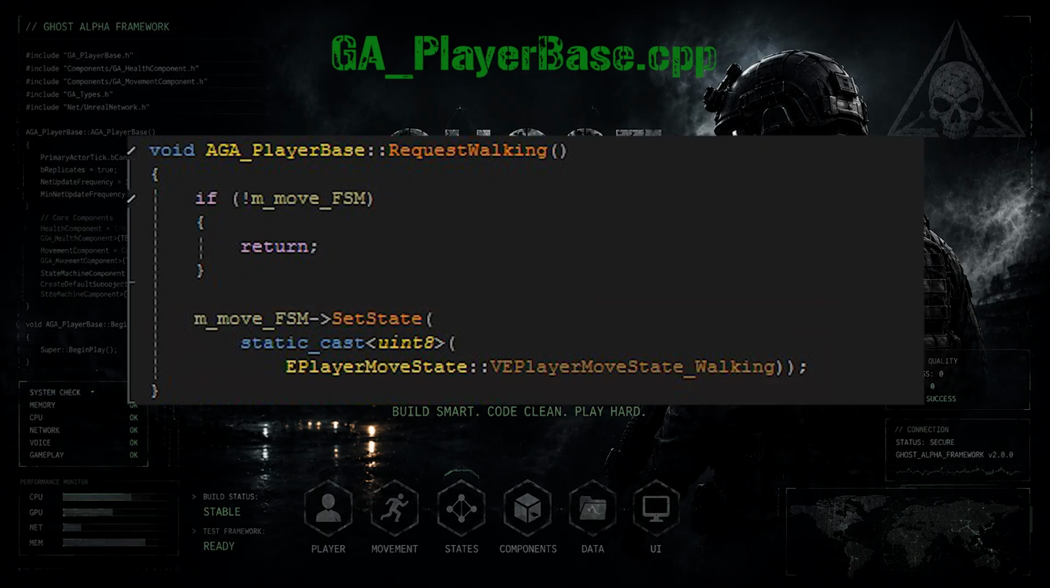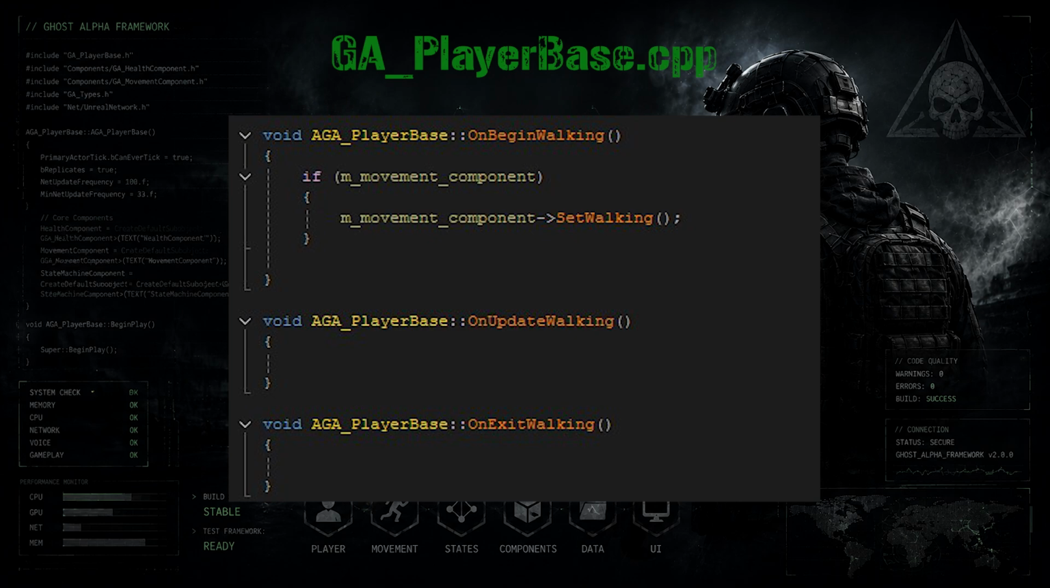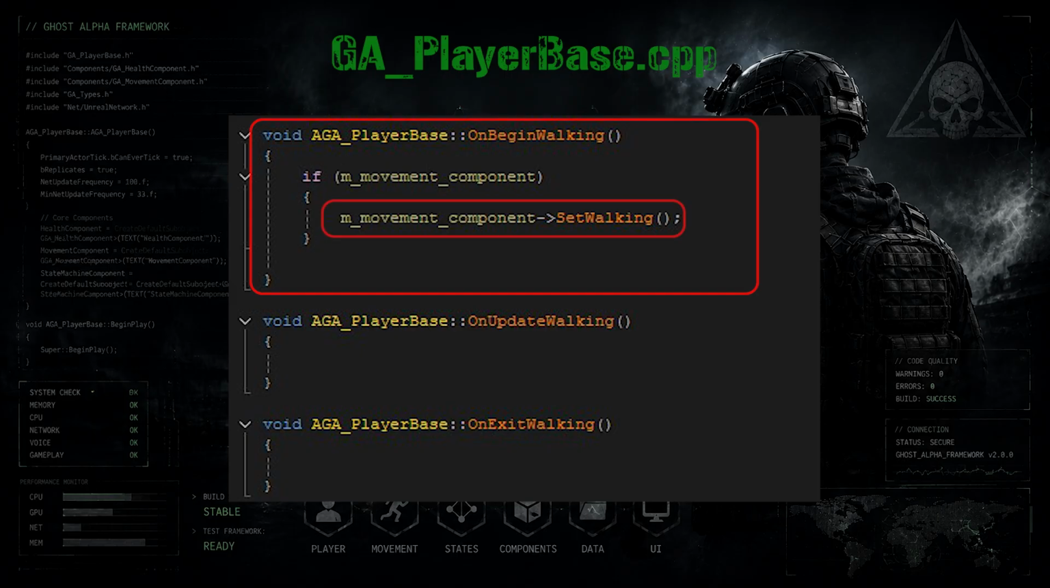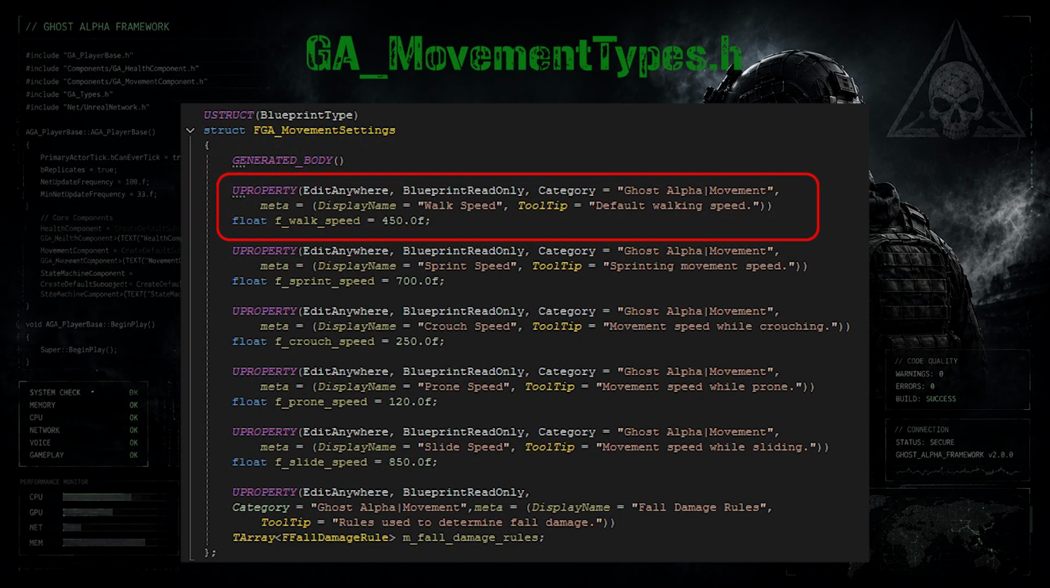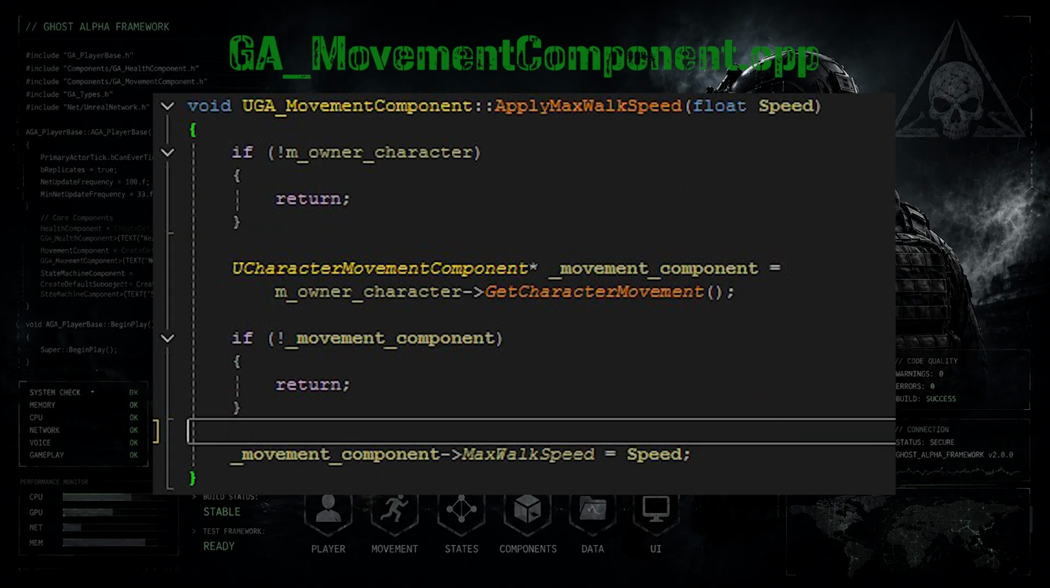In the player class, we then set the move state to walking. This move state change will call the bound function for walking. It will initially call the onBegin walking. This calls the movement component set walking. As we already discussed, the movement component is central to all movement, and the set walking is no exception. It will now apply max walk speed based upon the actual walk speed set in the movement settings. The apply max walk speed sets the max walk speed in the standard Unreal Engine movement component.